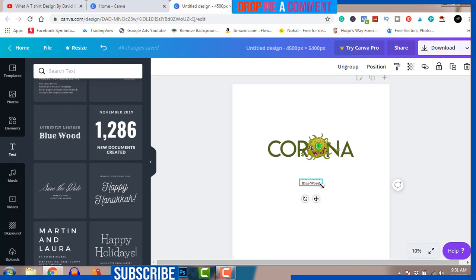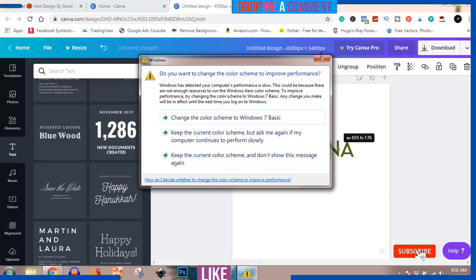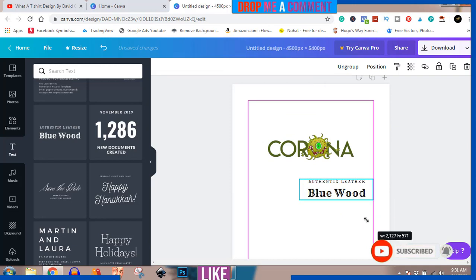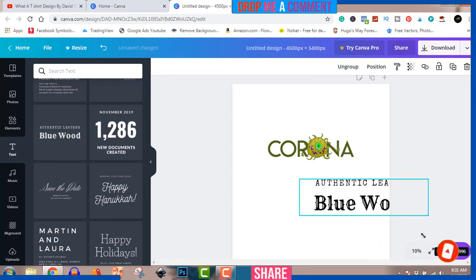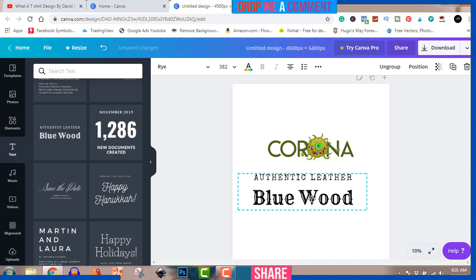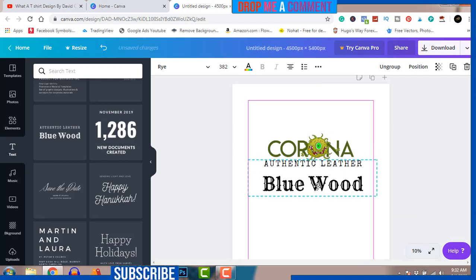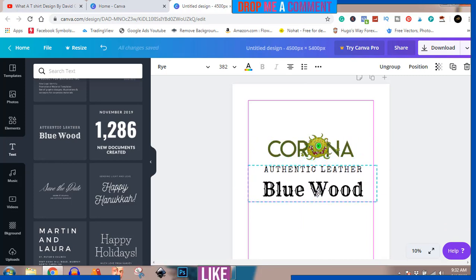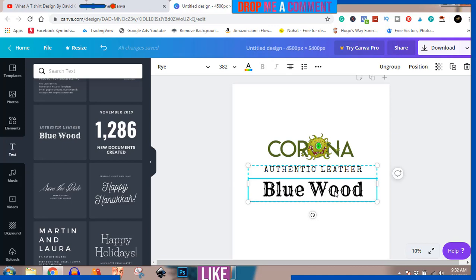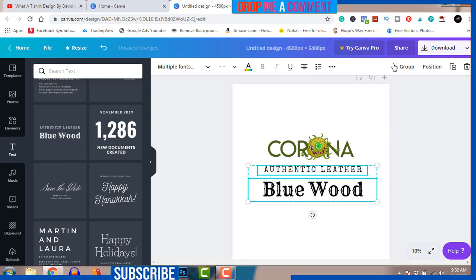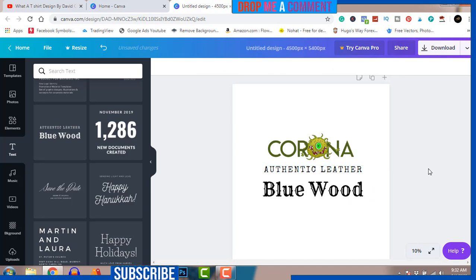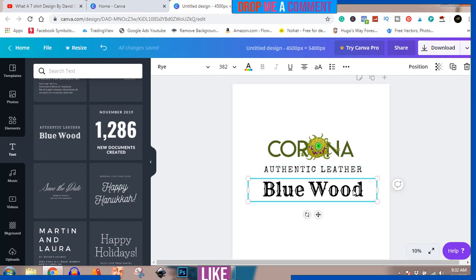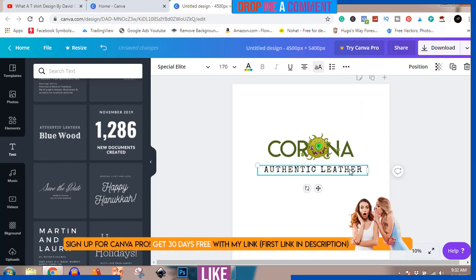So now let's increase this. We just hover our mouse over that edge and increase it like so. So we have it like that. Now I'm going to ungroup these two layers. So now we have that ungrouped. I'm going to click on that and delete it. So this is the one I want to use. So I'm going to double tap, Ctrl A.